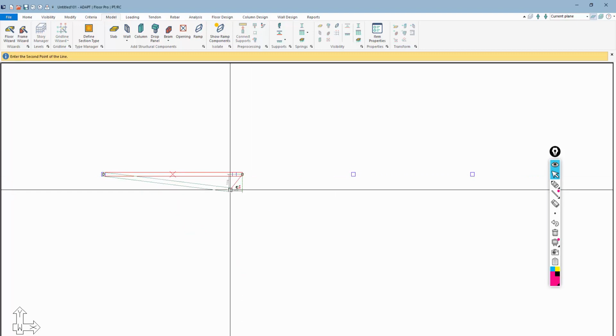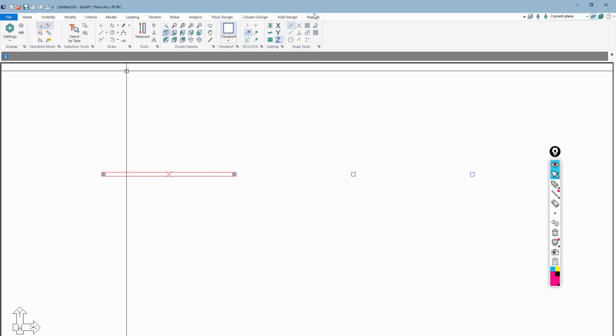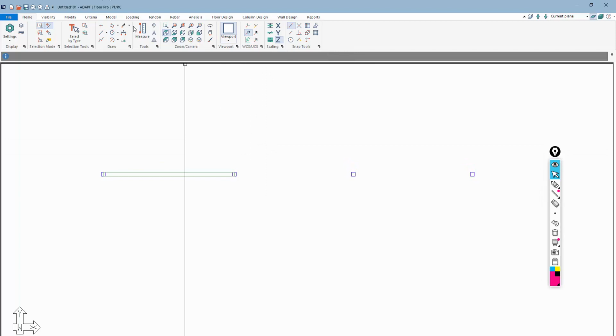So I'll use snap to endpoint. The snap tools are centered down on this bottom user access bar, or you can get them from the home menu. There's a snap tools panel here. So actually my problem there was I just didn't have that snap tool turned on.